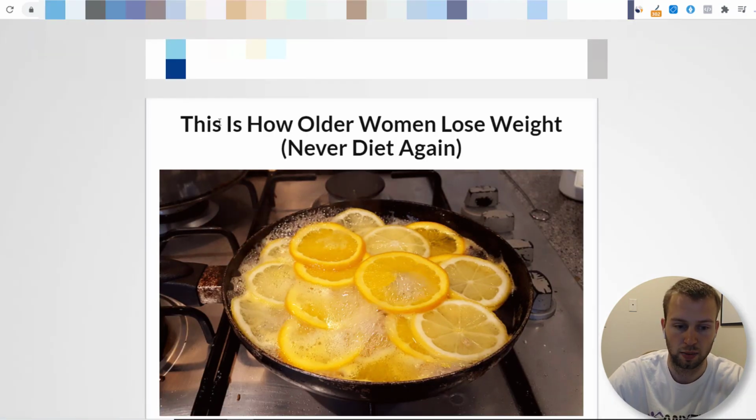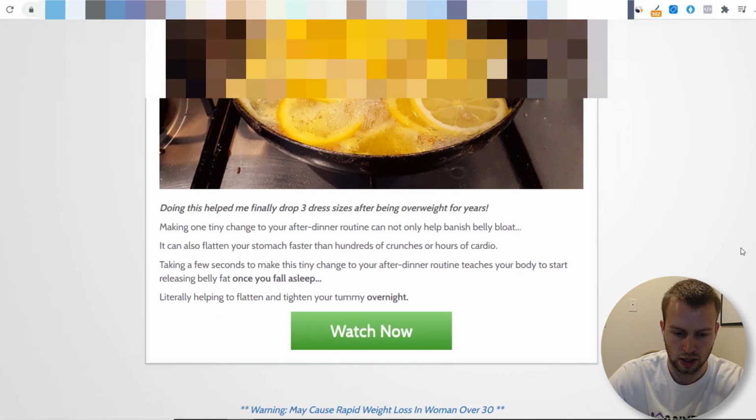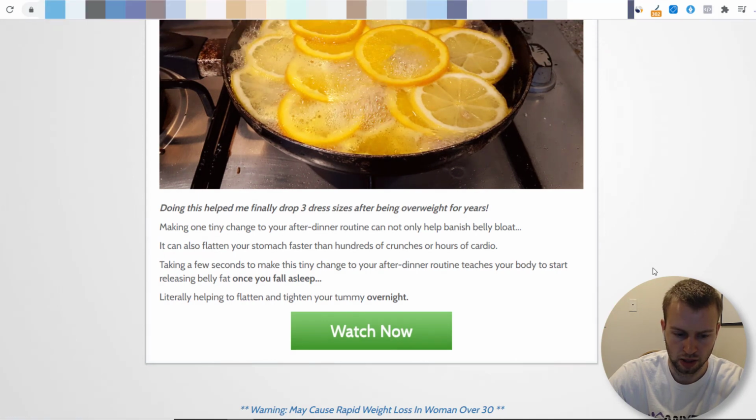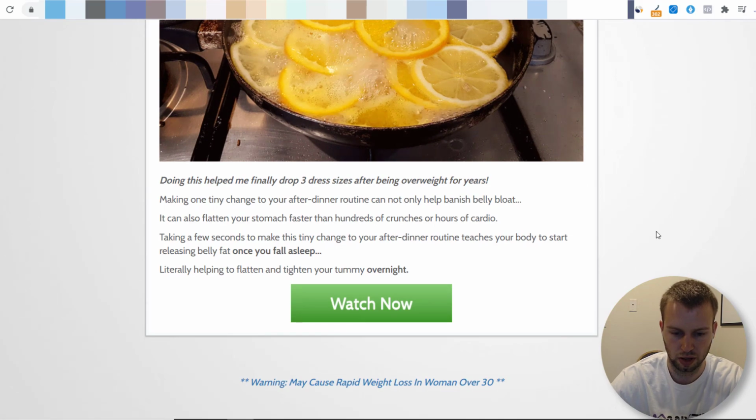So this is their landing page. This is how older women lose weight, never diet again. And then he's got a couple paragraphs. And then he's got a call to action button. And then if you recall, this is actually really cool.